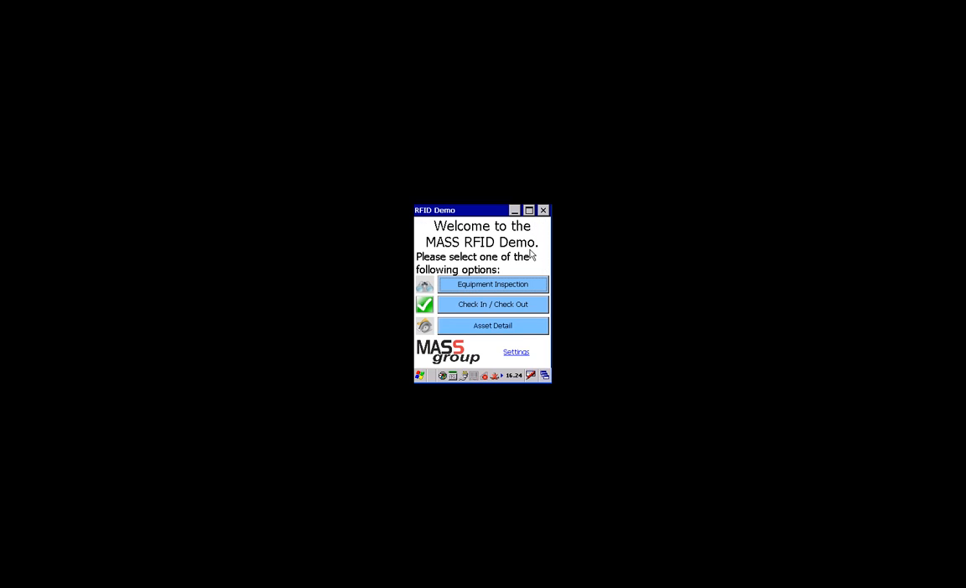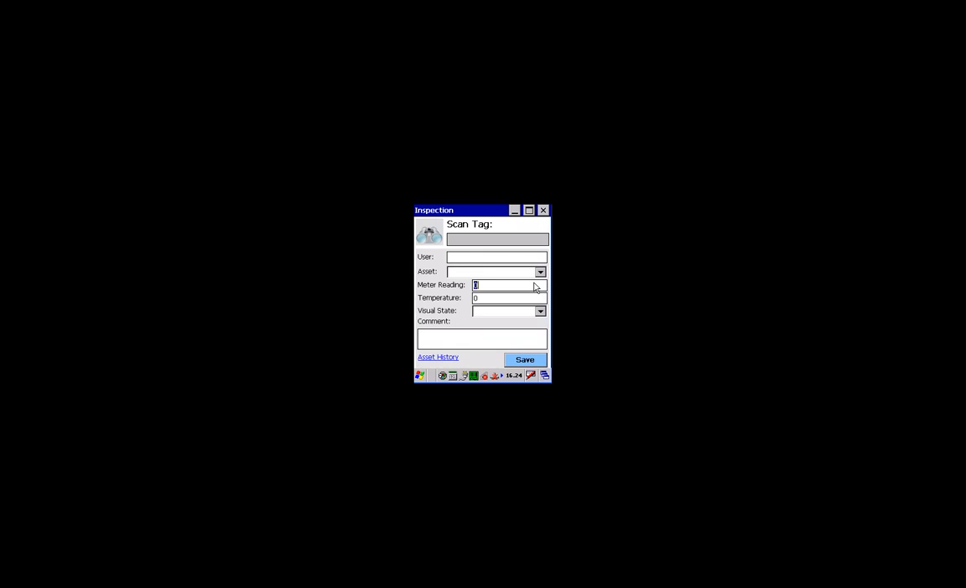Entering information for an equipment inspection is now easier than ever. Simply click on Equipment Inspection from the Welcome screen. Scan the user tag for the individual who completed the inspection and the asset tag of the equipment inspected. Tap the stylus onto the meter reading field and type in the reading. Same for the temperature and comments fields.